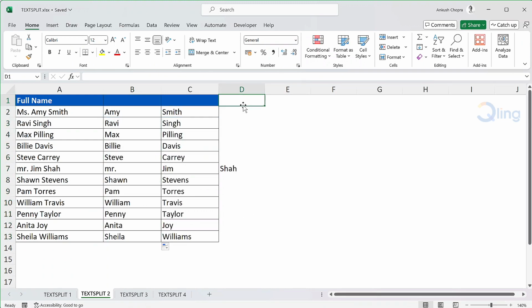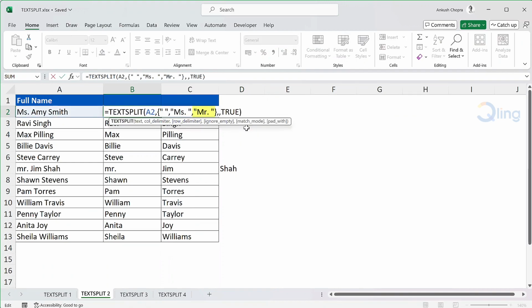Now as we copy the formula for the rest of the cells, it works fine except for row number 7. It shows Mr. with the lowercase m in cell B7, and then Jim, which is the first name in cell C7, and Shah, which is the last name in cell D7. This tells us one thing, that the delimiters are case sensitive. If you look at the function, we have provided Mr. with the uppercase M. But here in our data, we have the Mr. with the lowercase m. That is why it's not working the way we expect it to.